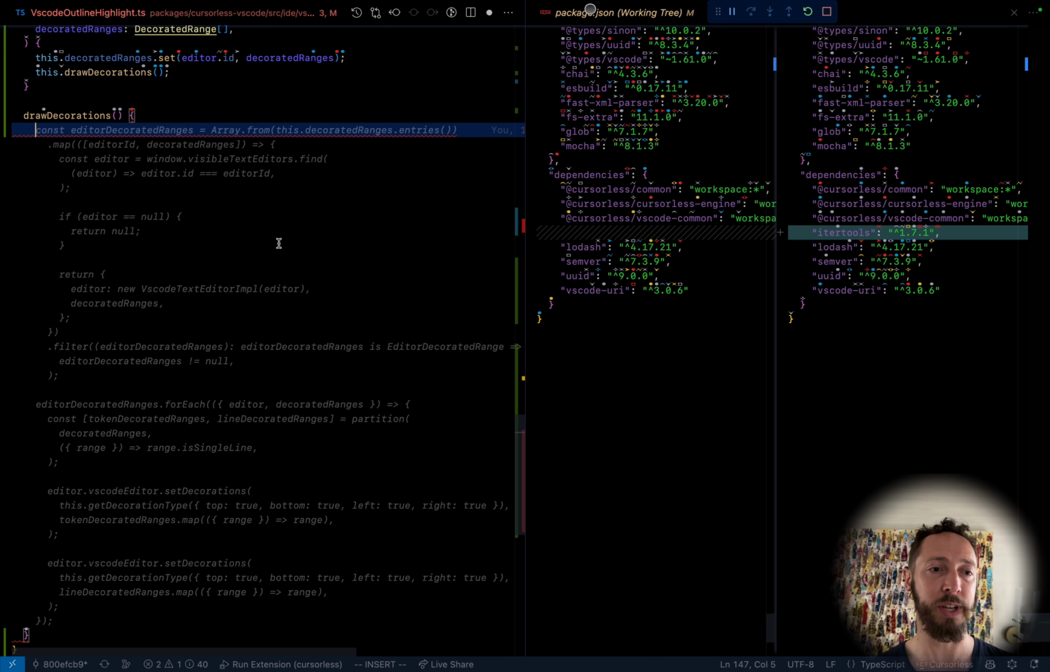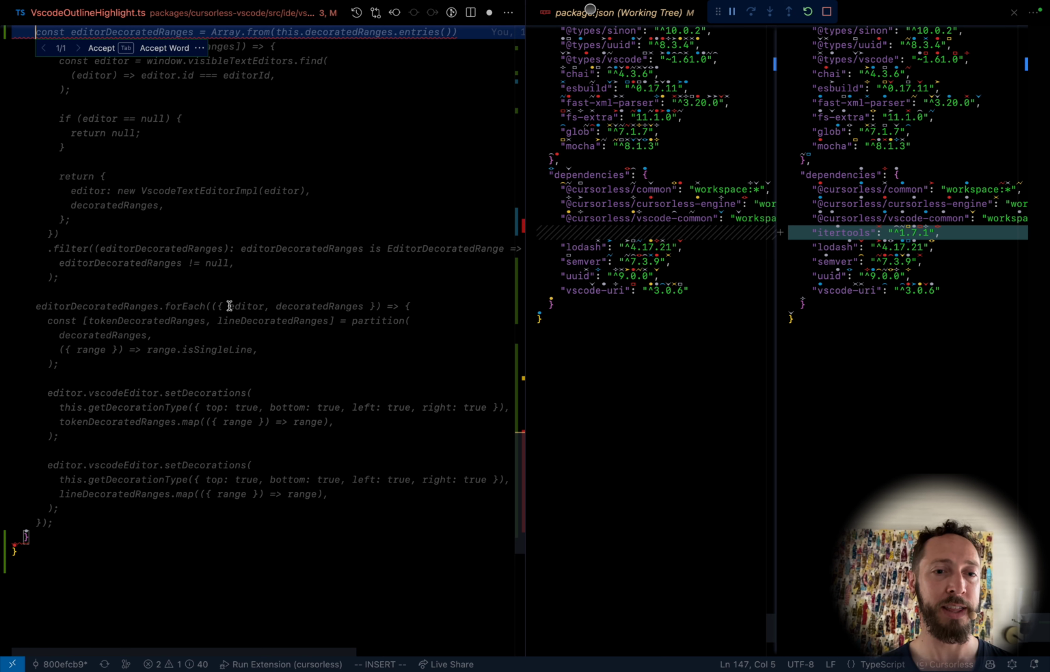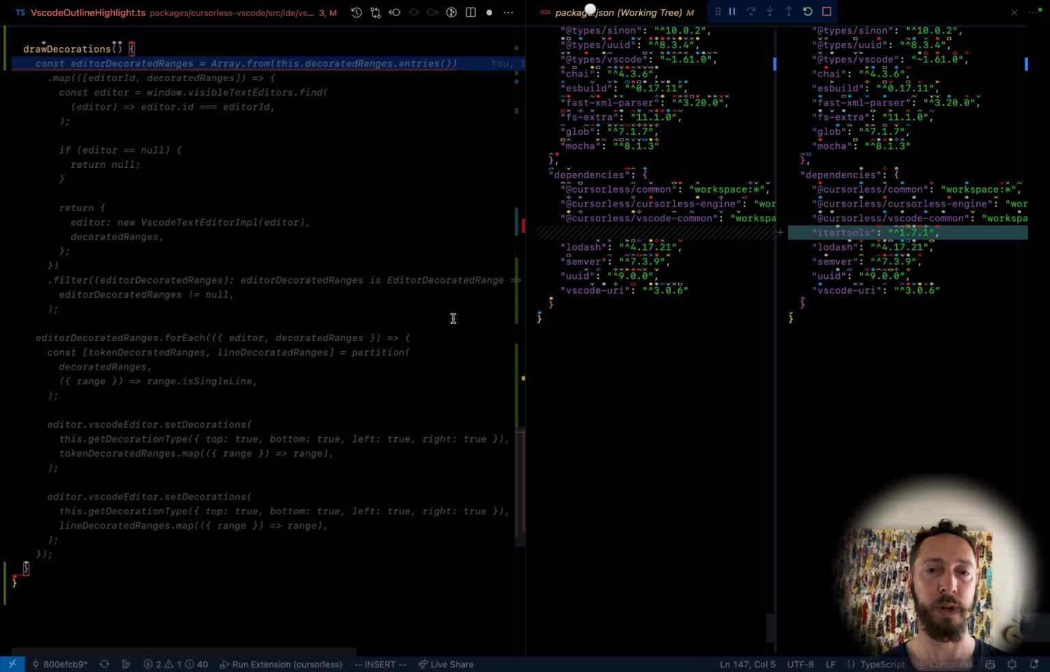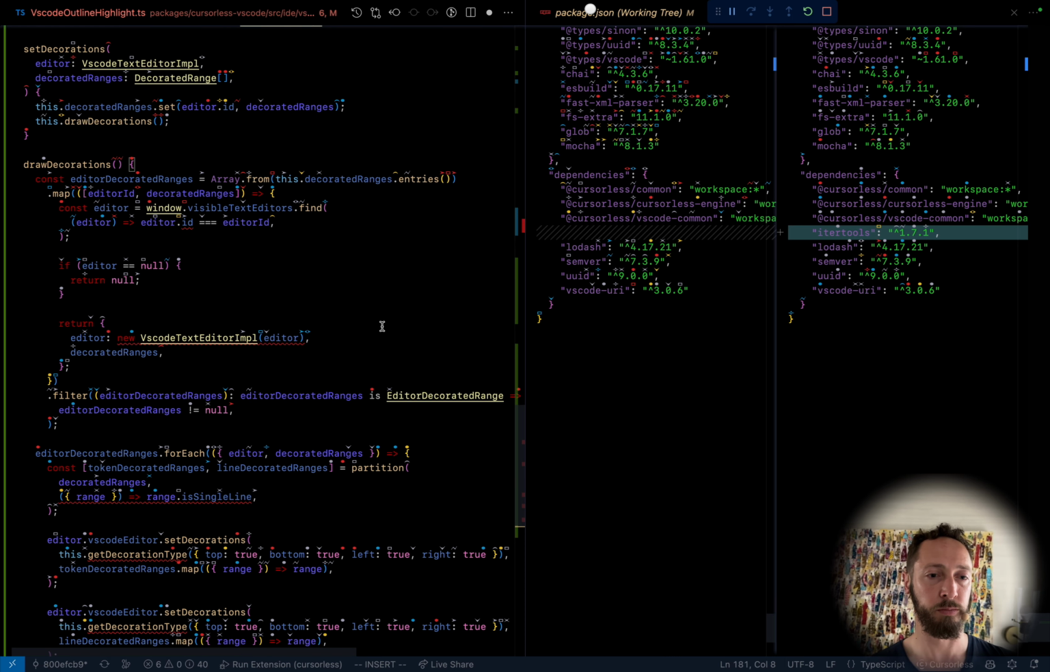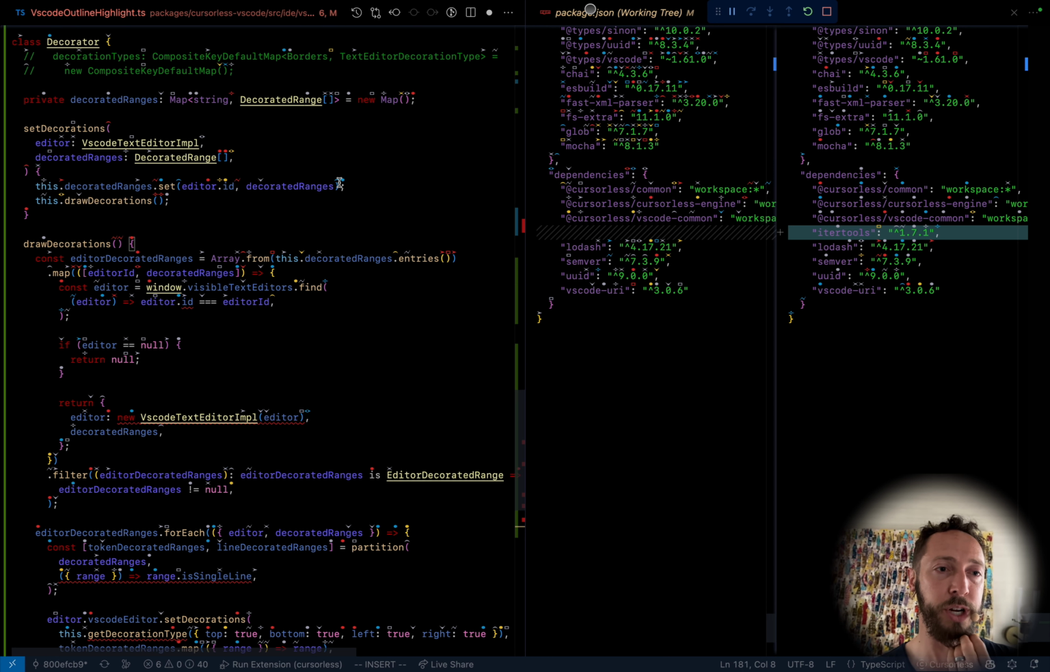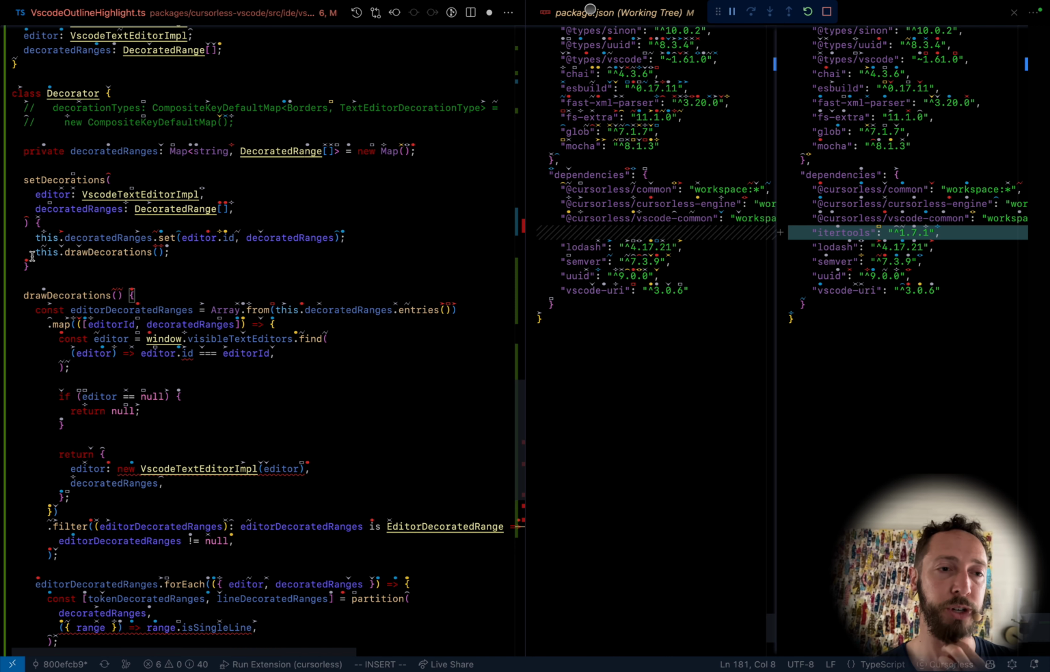Maybe you have to do that. Maybe I shouldn't use IDs. Okay, but that's fine. And then for each editor, decorated ranges. Yeah, we don't need to do the partition thing, but okay, this is not bad. Oh yeah. See, this is not right. No, this is not right at all. Okay, you know what? I'm pretty sure these text editor implementables are guaranteed to be unique and stable. So let's just map from them.